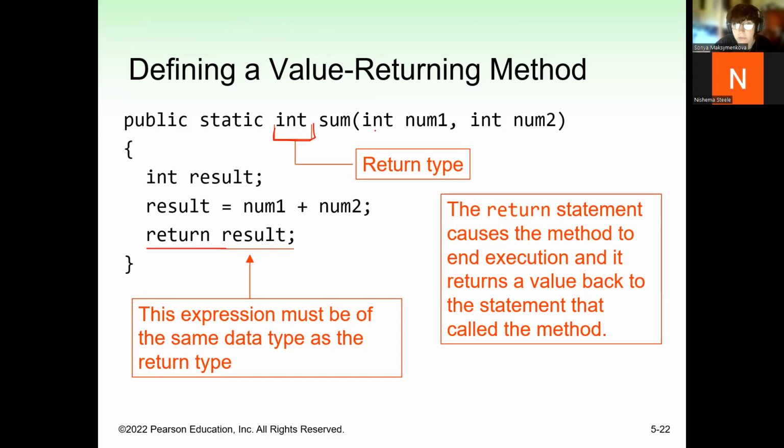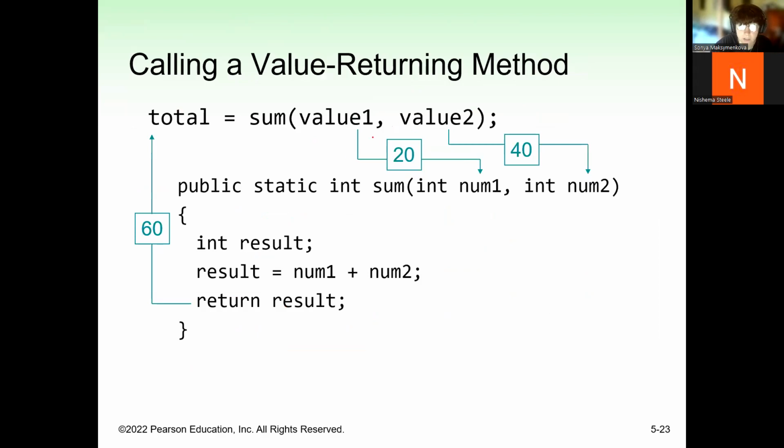In this case, this method has two parameters, integer num1 and integer num2. Then we're creating a local variable called integer result. Our result equals num1 plus num2, and then we are returning the result. Whatever we pass here, we're going to add those two values together and return the result of that expression. You can see here we're passing 20 and 40. Then the calculation will result in 60, and we're going to return 60. 60 is going to be stored in this total right here.